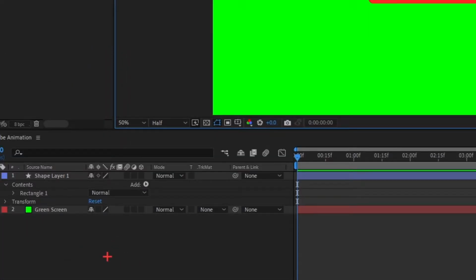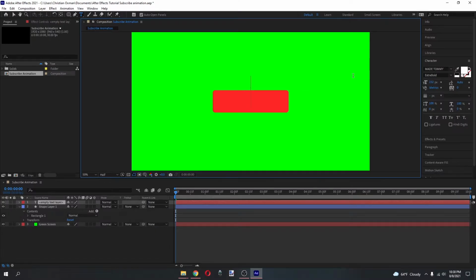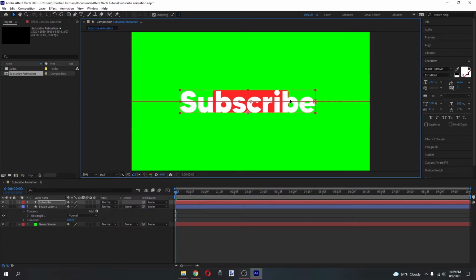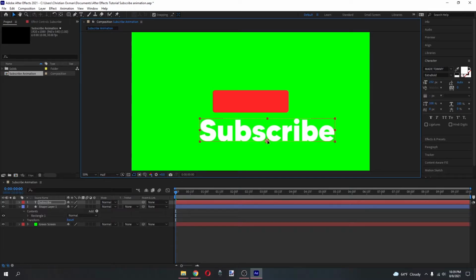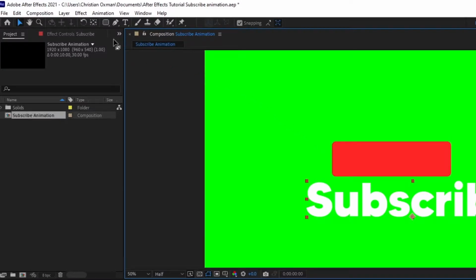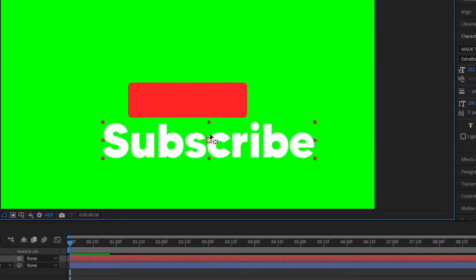Right click this empty area, click new, and do new text layer. Then just type whatever you want. Now, reposition it so it's around the center. It will snap automatically. Make sure this anchor is in the center. And how you do that is you click the anchor tool or Y on your keyboard. Then you move this until it's the center.